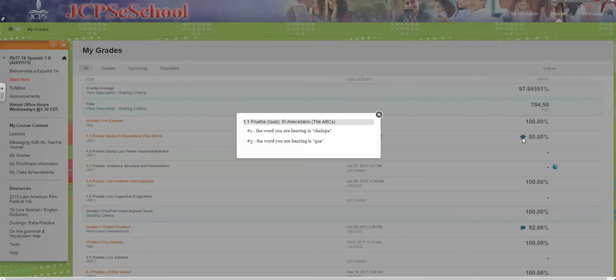This right here, 1.1 prueba, is a quiz over the ABCs, the abecedario. For the sake of this example, the student has asked, why am I missing number 1 and number 3? Can I get some help? So I went back and left some feedback on there. Again, one way you can check for your feedback is just to look for that conversation bubble in your grade book. Ideally, you would look and say, oh, okay, that's what I did wrong. Now I know what to do when I retake this quiz.